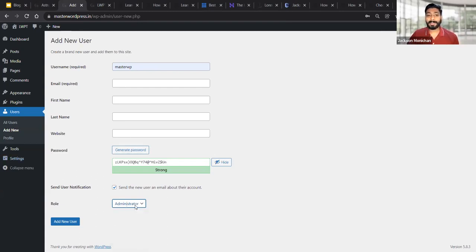So there are actually 4 different user roles in WordPress. One is the main administrator role, which will have access to all your themes, plugins, everything. Okay. Then there is something called editor.